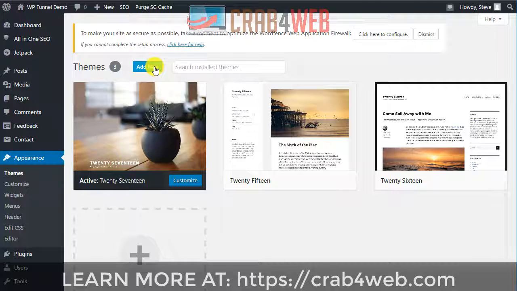However, if you're just looking for free themes, it's probably safest to stay in the WordPress repository because they do somewhat vet the themes for malware, spam, and all that stuff.